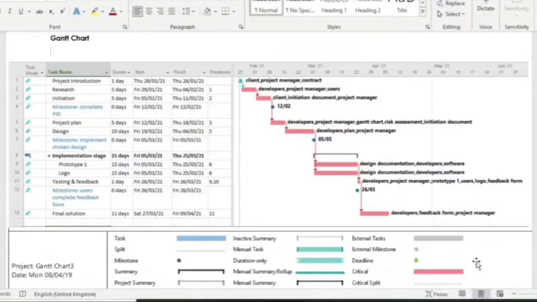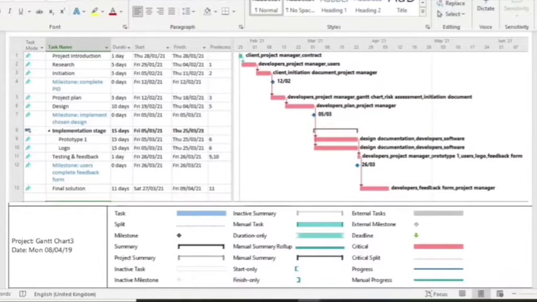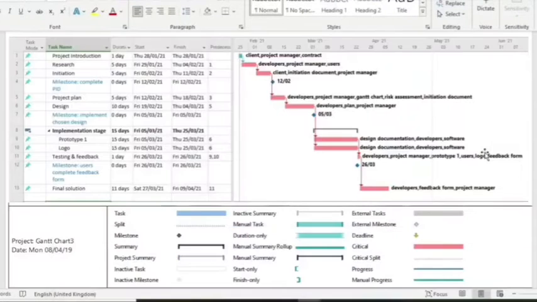And finally, I created the Gantt chart in Microsoft Project, which I took a screenshot of, which has the start and finish dates of each task, as well as the milestones that we aimed to complete on a particular date, which were also the objectives that we outlined in the aims and objectives sheet.